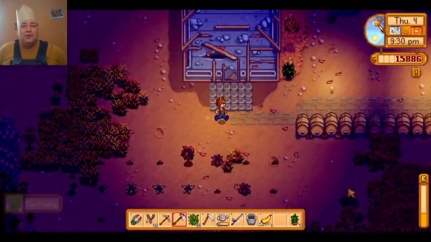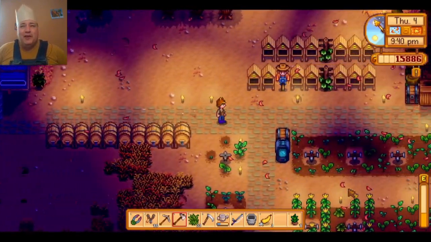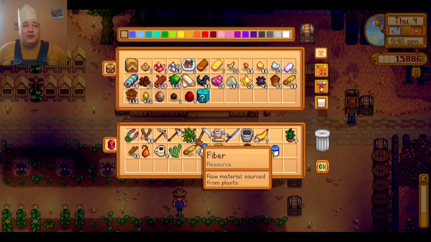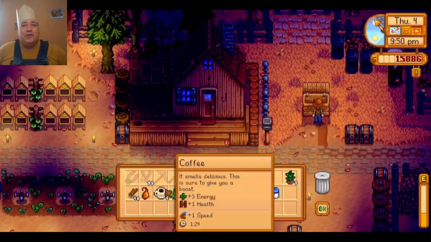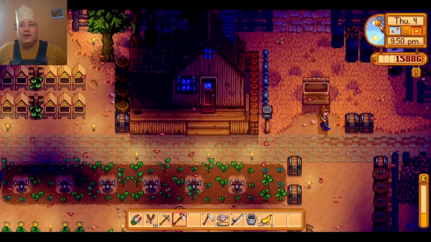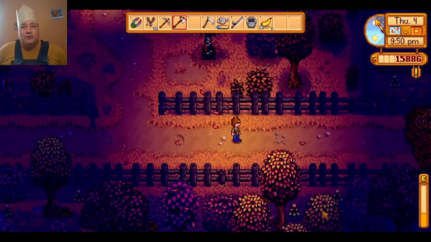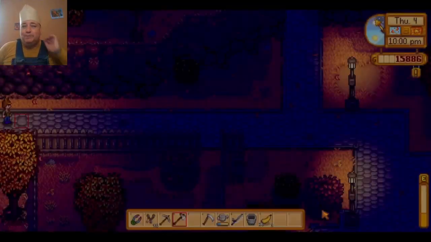And then we could put those in the shipper, and we're good. That takes care of that. We can head off to the community center and put the milk in, and we actually have 15,000 plus, so we can put 15,000 worth of stuff in the vault.